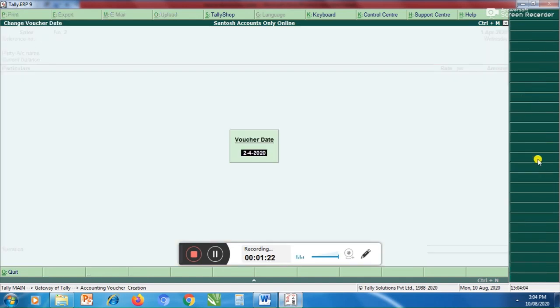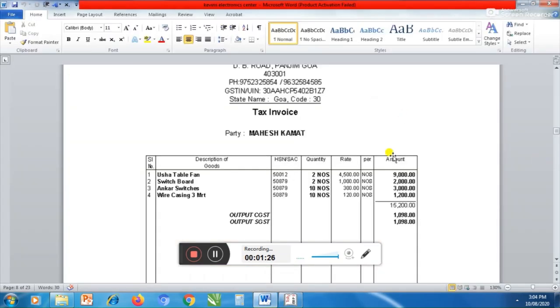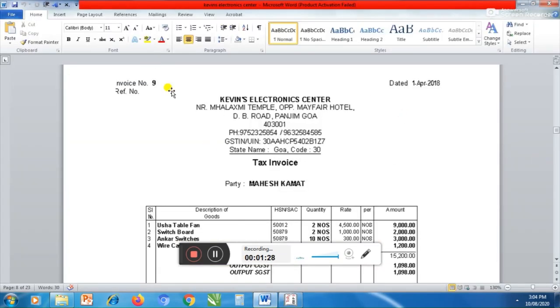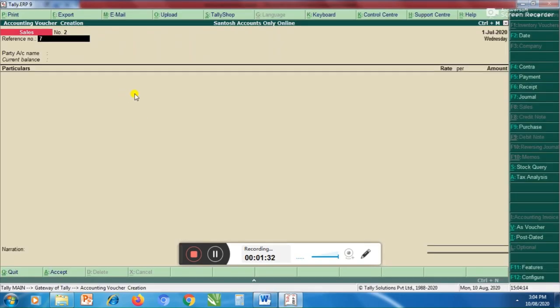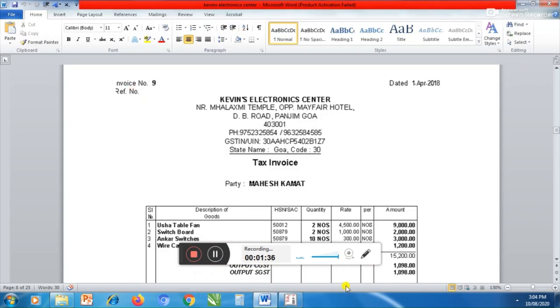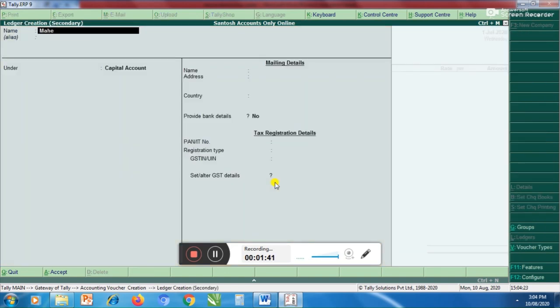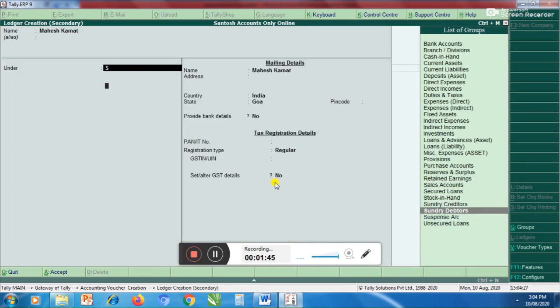I'll put a date, say 1st of July, reference number so and so. So you have to put date and the reference number. I put any number, date and reference number is okay. So reference number is 9. So Mahesh Kamath. Mahesh Kamath is not there. See, Mahesh Kamath, sundry debtors. Okay.